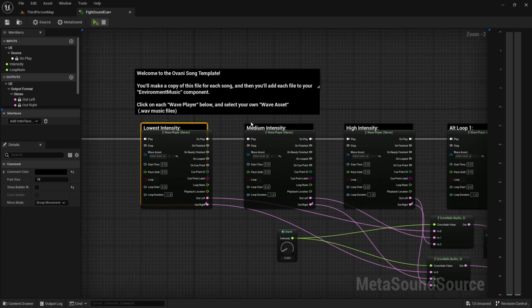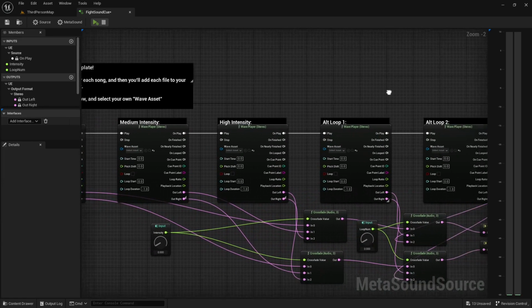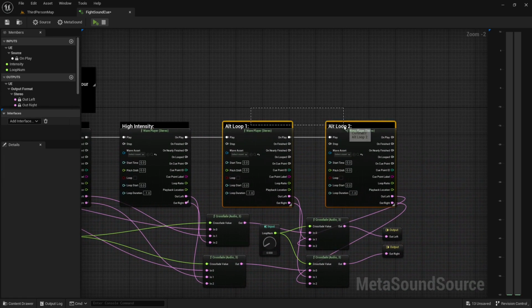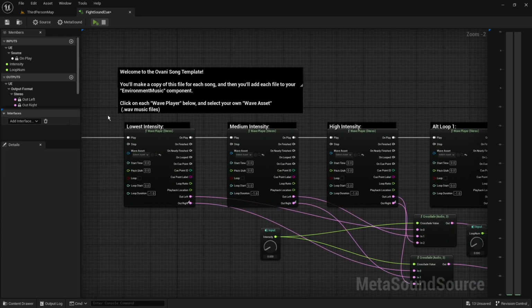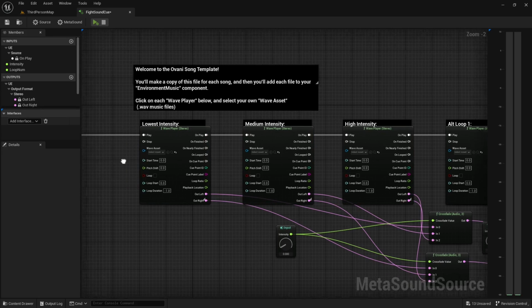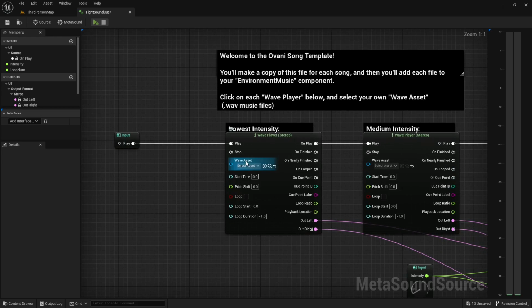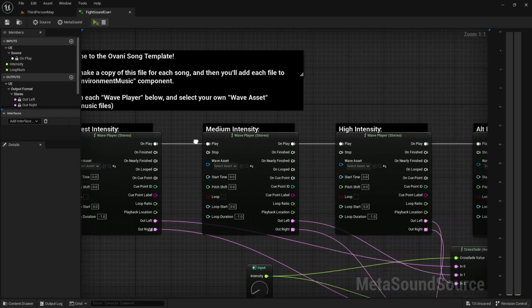We've got a lowest intensity one, medium intensity, high intensity, and then 2 alternative loops. In the sound pack, these alternative loops will be the 30-second long loops and the 60-second long loops. And then for the low intensity, medium intensity, high intensity, that would be intensity 1, 2, and main. So let's just select our sound files for each of these intensities and loops.